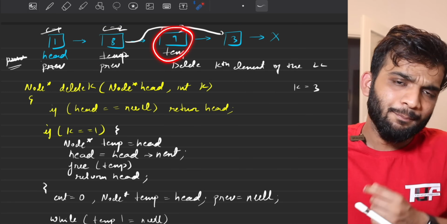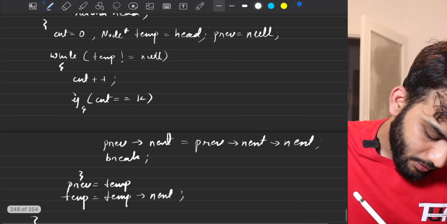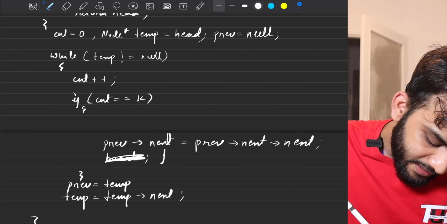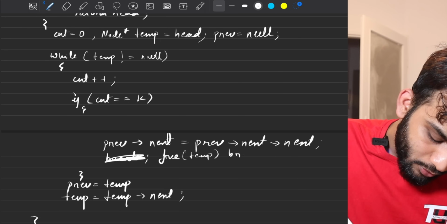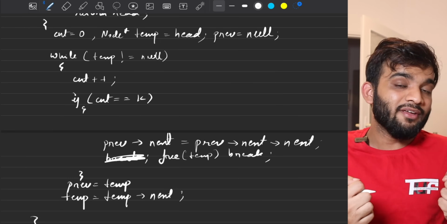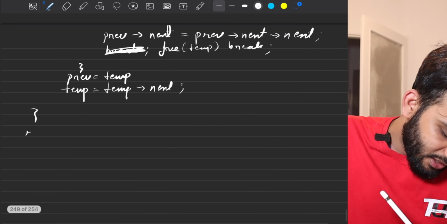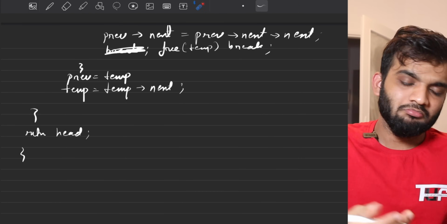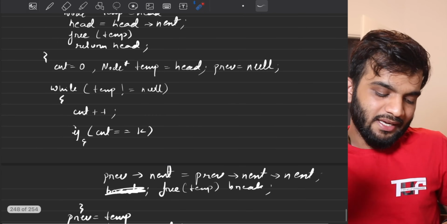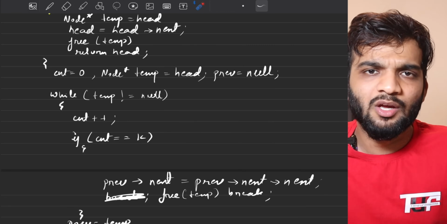But you still have a temporary. So before breaking out, please make sure you free that temporary and then you break out. Very, very important that you free that. Once it is done, you can straight away return the head of the linked list, which will be your answer. Done and dusted. In case you never execute this, k was greater. You didn't find it.